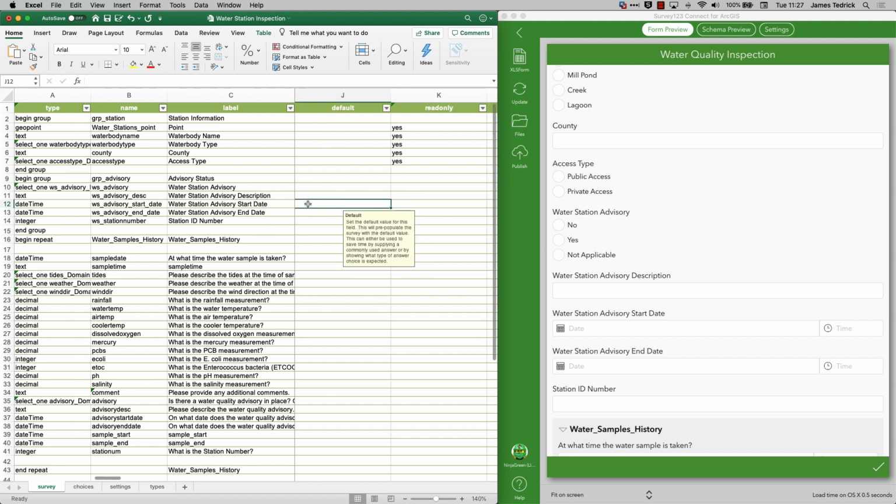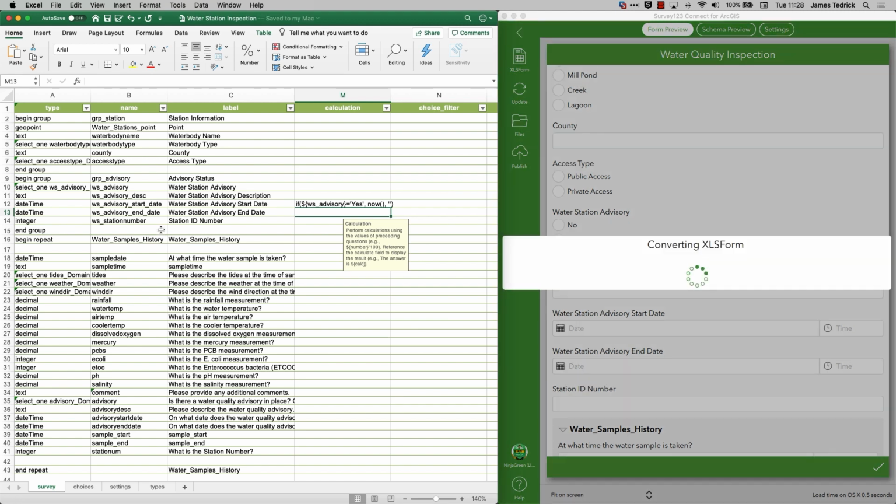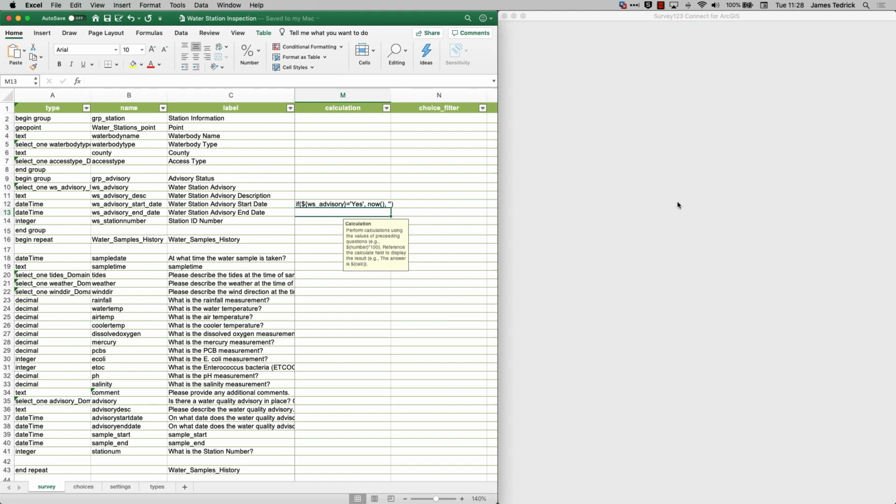We can set a calculation on the start date that if the advisory is yes, then apply the calculation of now. Otherwise, we can leave it blank. So if we save this, we'll see some of these changes take effect.